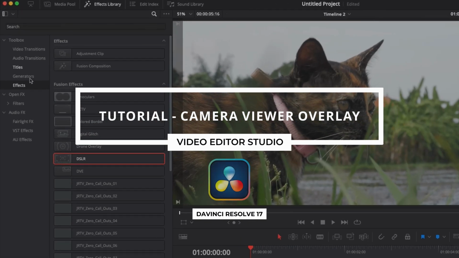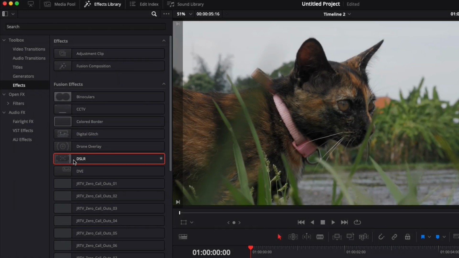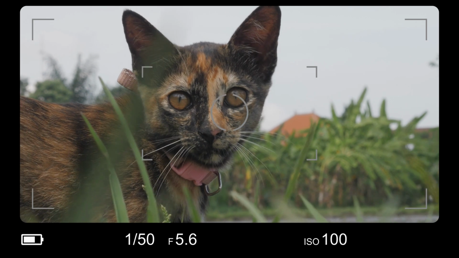Hi everybody, Jeremy here from Video Editor Studio, and today I'm gonna share with you how to do a camera viewer overlay in DaVinci Resolve 17. Let's check it out.